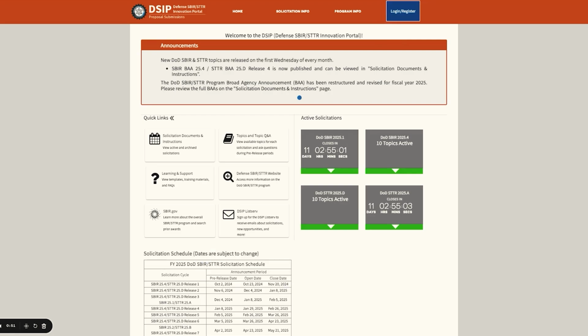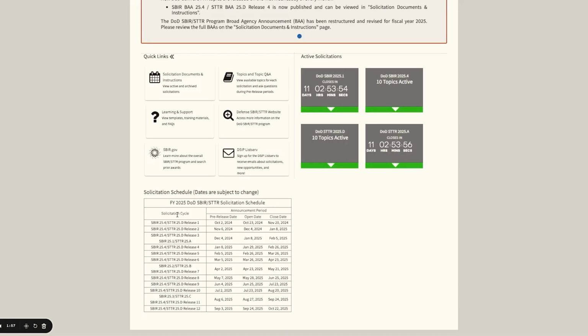Let's go through these quick links. In the quick links section, you'll see the solicitations, document, and instructions, and this is where you'll find all of the different opportunities available to apply for. Here are the topics and topics Q&A, and this is going to be very important, and we'll go into more detail after that. If you scroll down, you will see the solicitation cycle for 2025.